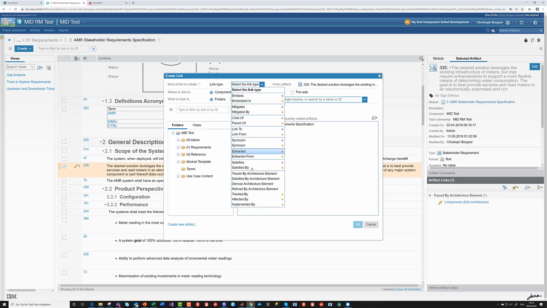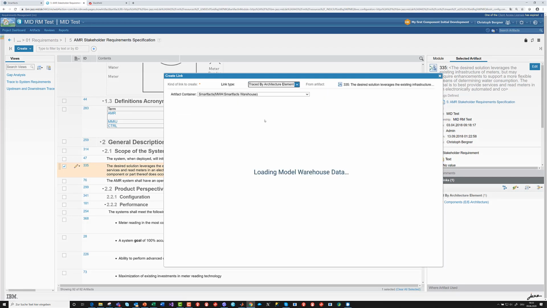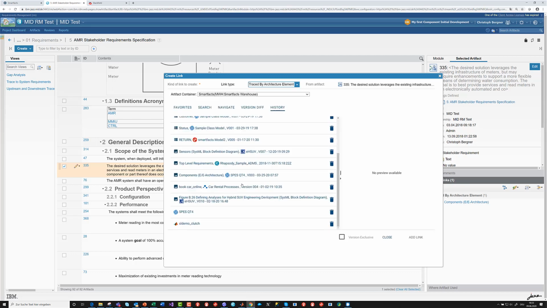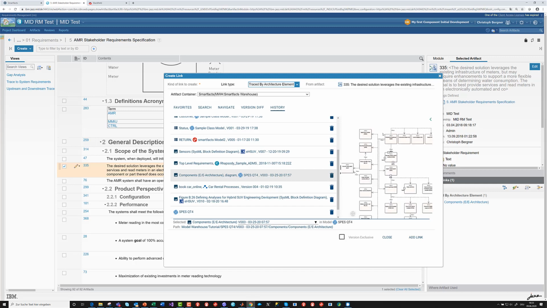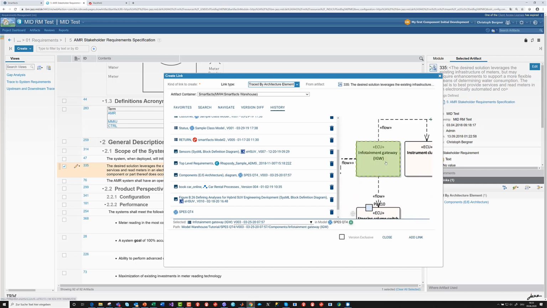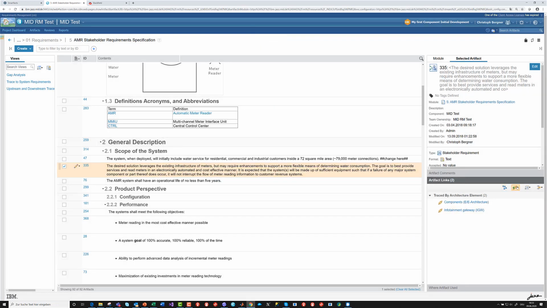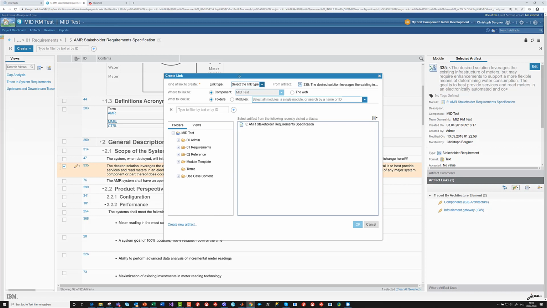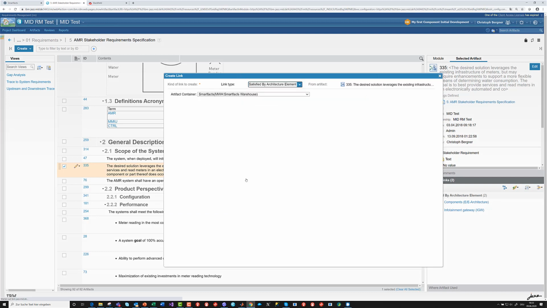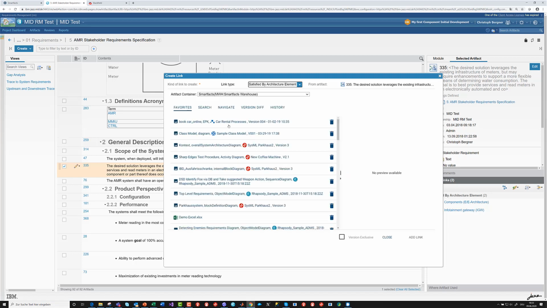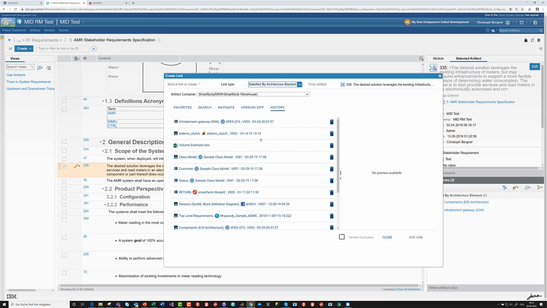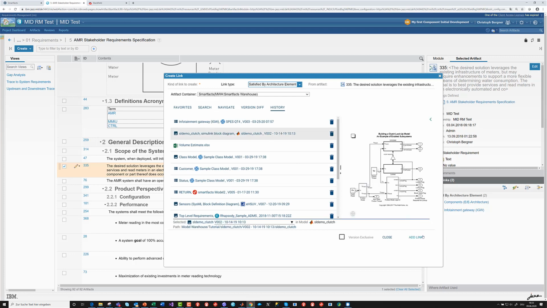But in many cases, we don't really want to link to a whole diagram. We want to link to an artifact inside the diagram. So let's do that. Let's pick the same one and just zoom in and say, well, we will link to infotainment gateway. Add that one. And now we should also do another one. Let's take a different link type, this time satisfies by architecture element. And we will select a demo model from the MathWorks, so MATLAB Simulink, and add that link.